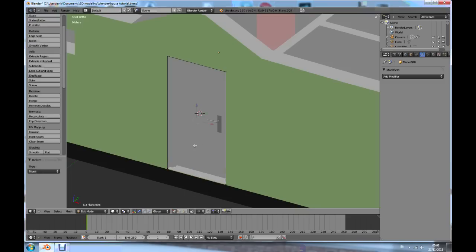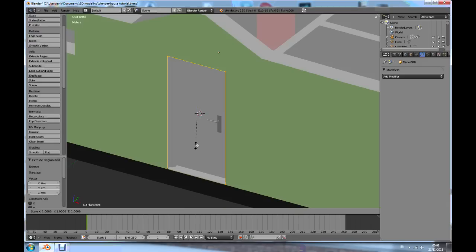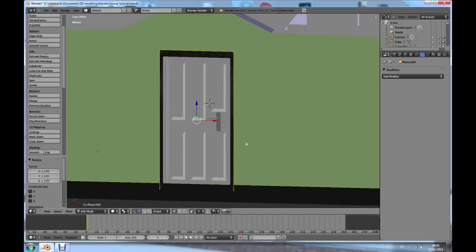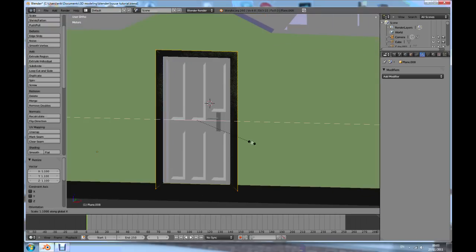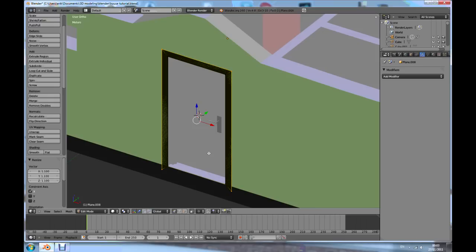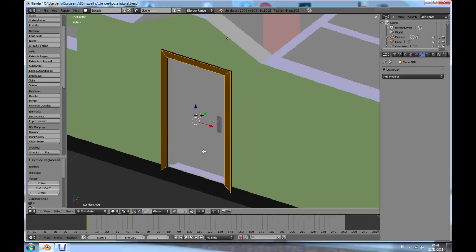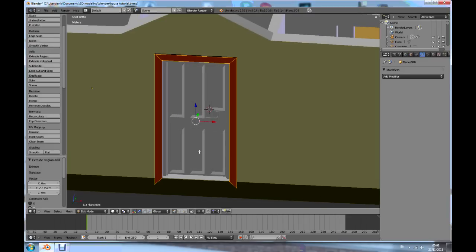vertex selection, A, extrude, escape, scale, yeah, scale X, good, A to deselect, A select all, E to extrude, Y, and bring it 2.5, 3 centimeters, should be alright, and that's it.